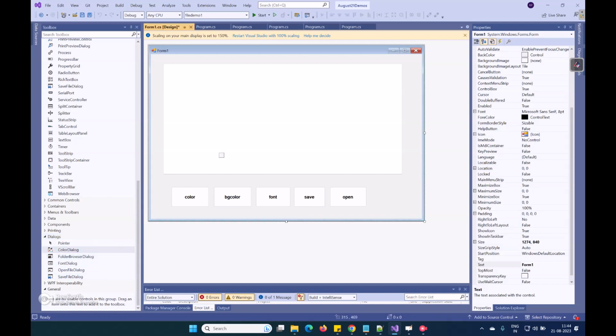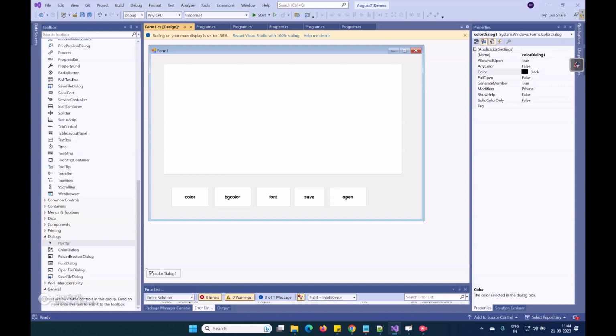Can you see? Now what I will do, you first drag and drop one color dialog. It will fall down. It will not fall on the form. It is a helper application. Color dialog, drag. Font dialog, drag. Open file dialog, drag. Save dialog, drag. Four dialog boxes you drag it.